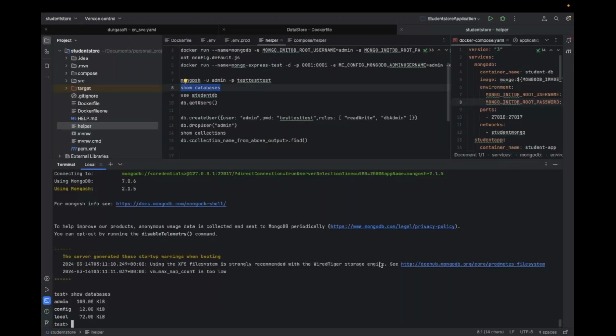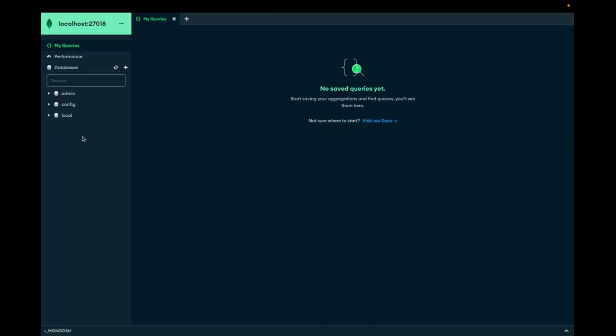Here it is running. It got connected because you see show databases. It is showing the admin database, config database, and the local database. These are the three databases. You can also notice the same thing, three databases. Admin, config, and local are the default databases that are created with MongoDB when you create a MongoDB container. That's a default databases thing actually.